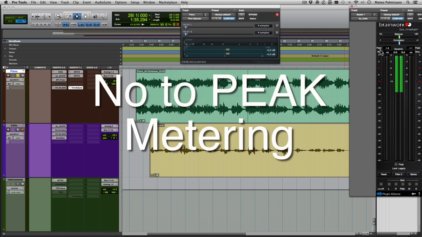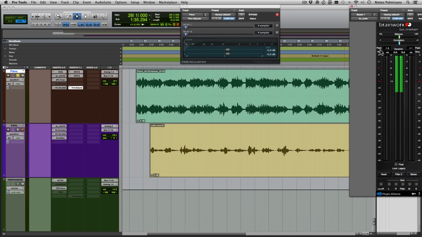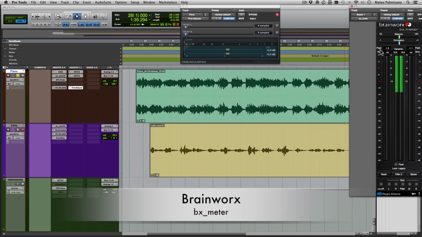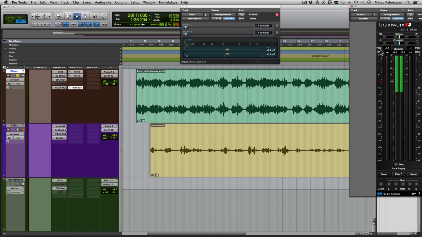So get yourself a metering plugin, whether it's a really expensive one or a free one. There's a lot of great ones out there. You don't need to get the best one, and the most expensive one is not necessarily the best one. Just get a solid metering plugin. I love the Brainworks BX meter. I put it on my master and I have it on in every session, and use it as a way to help you train your ears in perceiving loudness and determining whether or not, when you go through mixing a song, your end product is actually better after you've mixed it.